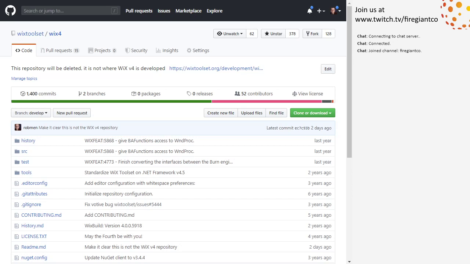Can we archive it in the meantime to make it even more obvious? Maybe. I'll look into that. I wasn't sure what archive did to it. Yeah, me either. I'll look into archiving it. But anyway, wanted to point that out. WiX 4 is not dead. It is very much alive. It's just this WiX 4 repository that is not where WiX 4 is developed. So I want to make that clear.